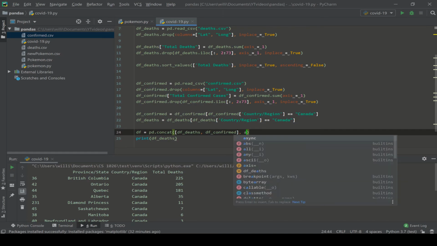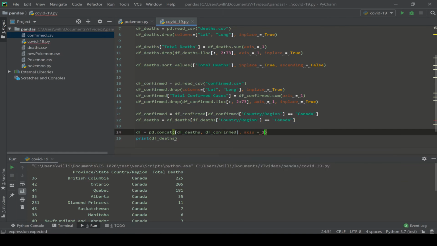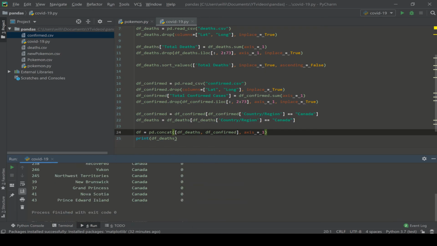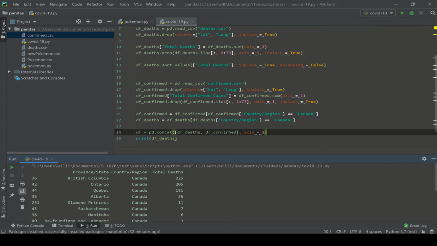Now, I want to combine them vertically, meaning I want to put them side by side rather than on top of each other horizontally. So it'll be total deaths and then total confirmed cases, rather than total deaths and then total confirmed cases at the bottom. And notice how both data frames have province, state, country, region. Because they're duplicates, concatenate will take that into account and just keep it here, and they won't add duplicate versions of it. So yeah, that's pretty cool.